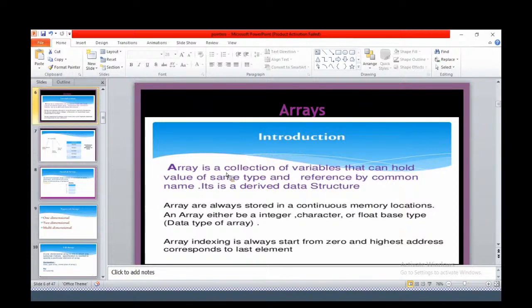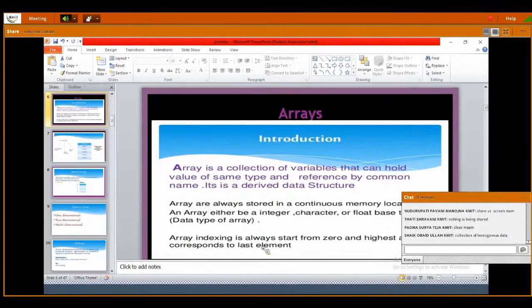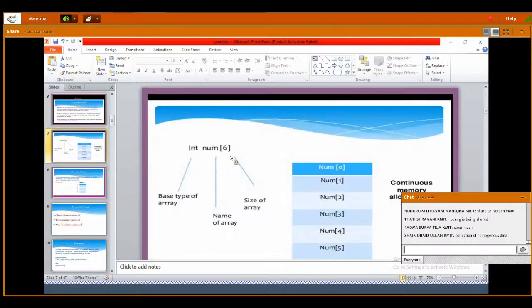An array is a collection of variables that can hold the same type of data. Okay. The array index always starts from 0 and the highest address corresponds to the last element. The array elements are always stored in contiguous memory locations. See here I declared one array, int num of 6. So here num is the name of the variable.